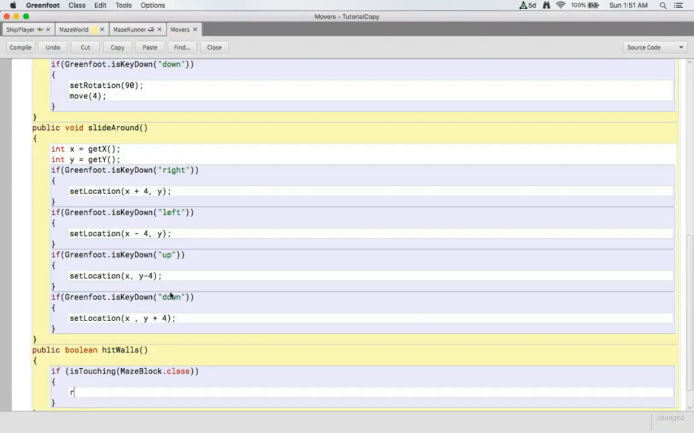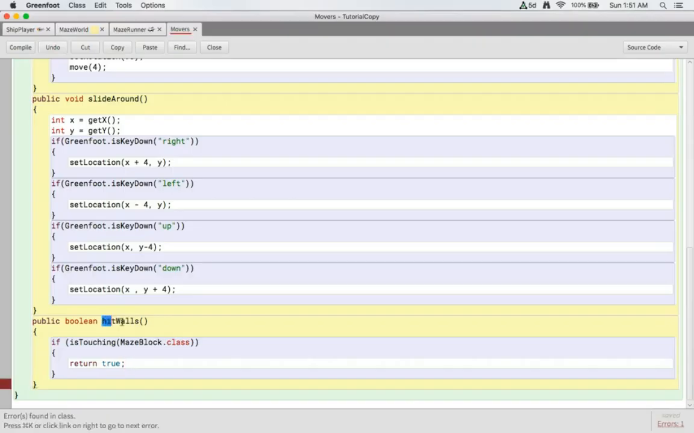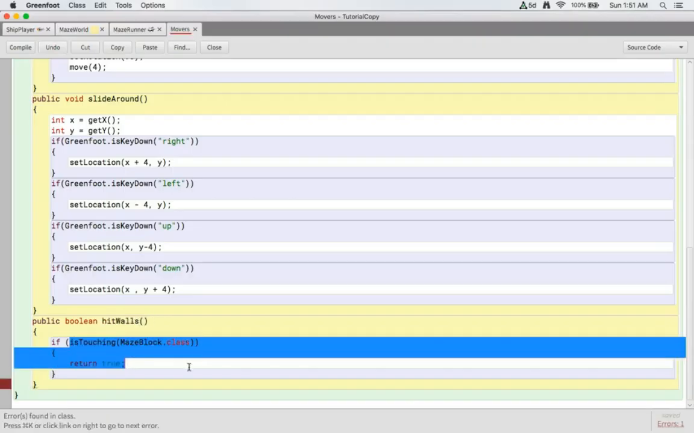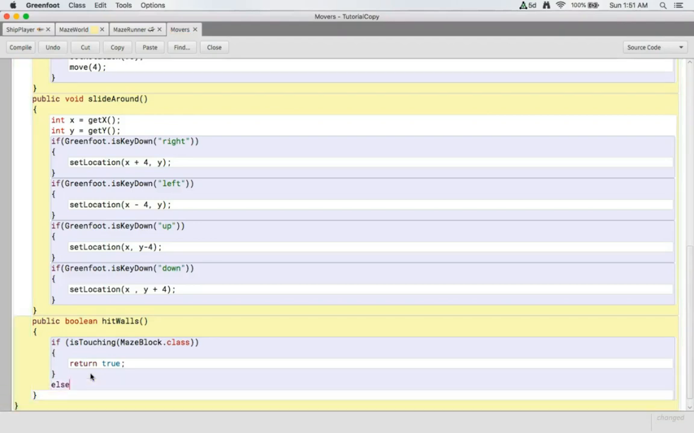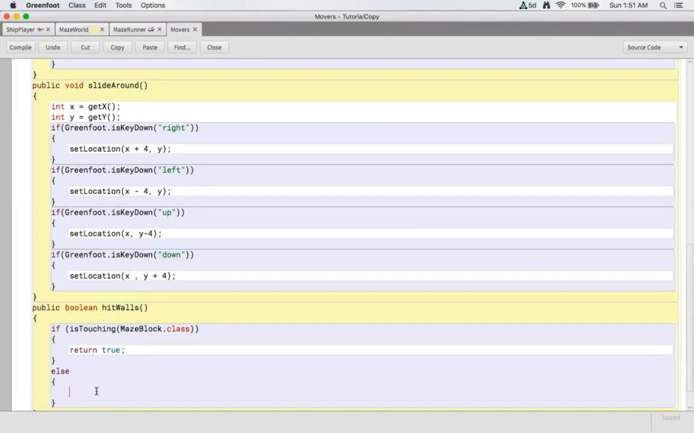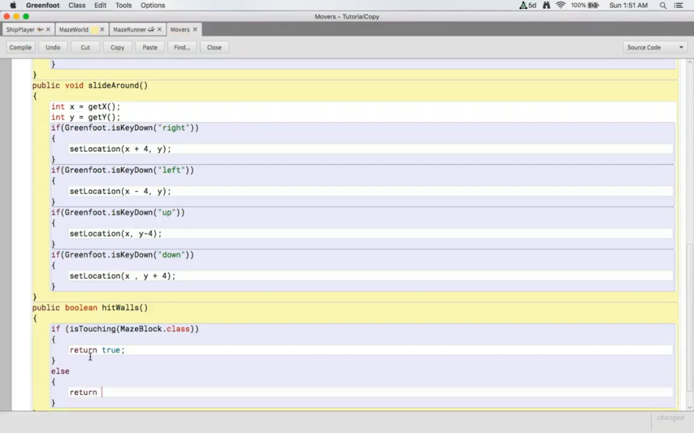We will return true because this method will be true if you are touching the maze block, so you are hitting the wall. So what it needs now is a way for it to be false, and so any other time, if it's not touching the maze block, it should be false. So we're going to use another keyword, and this is an if-else statement. So if this is true, return true. Else, we are just going to return false.